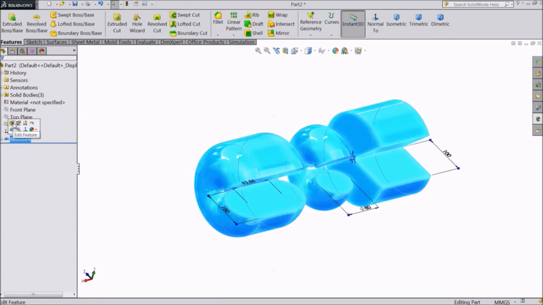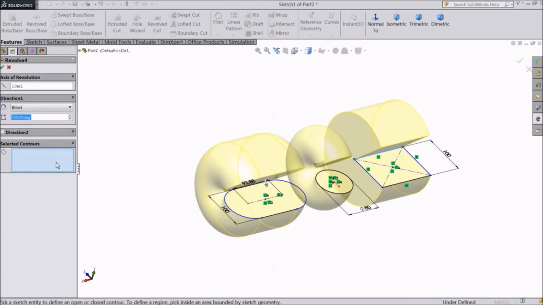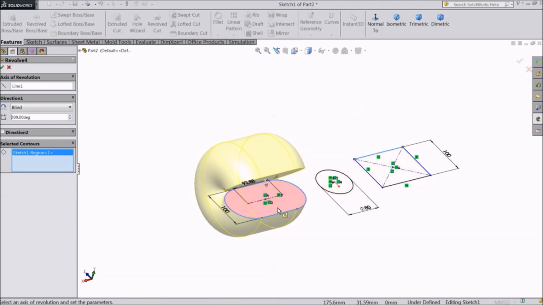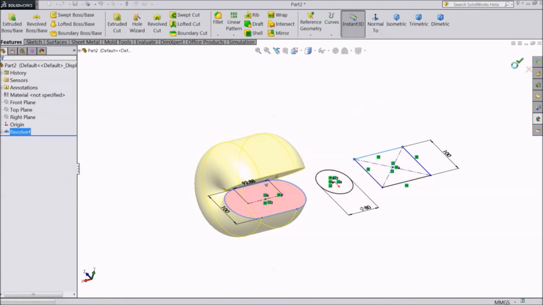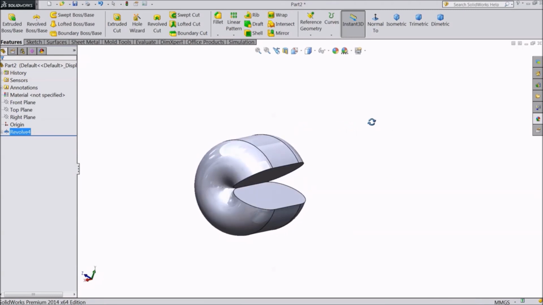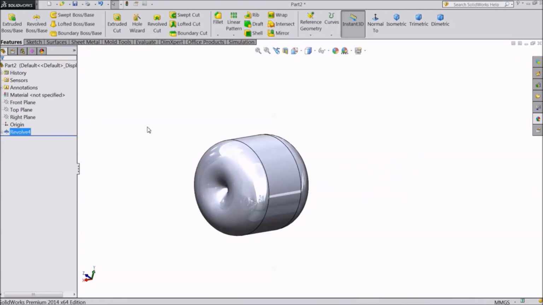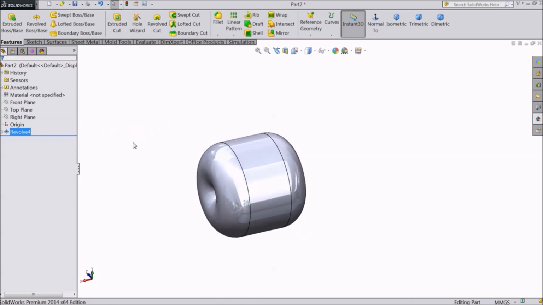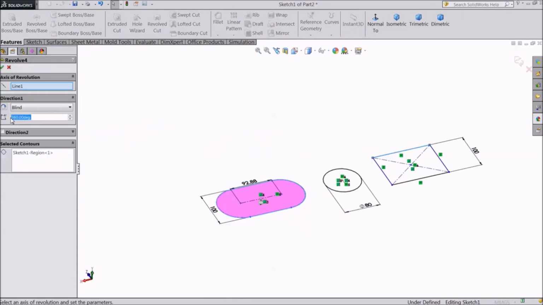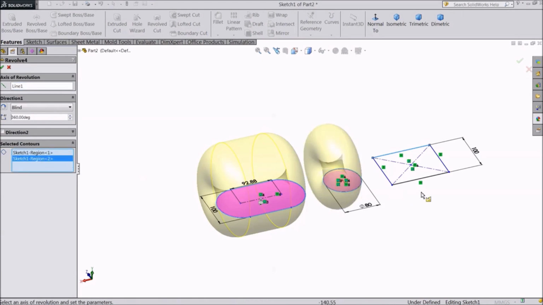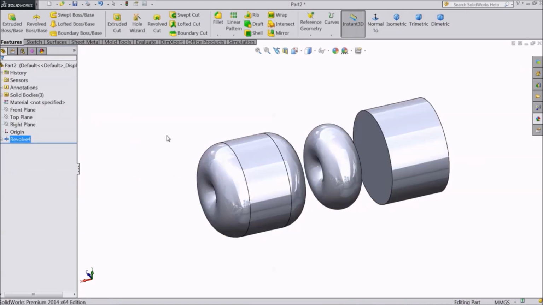Again, go to Edit Feature. The selected contours option here is similar to Extruded Boss and Extruded Cut commands. If you want to create only one body, just select one sketch. OK. Again, Edit Feature, and make it 30 degrees. This is only one body revolved. Go back, and select all the sketches. OK.